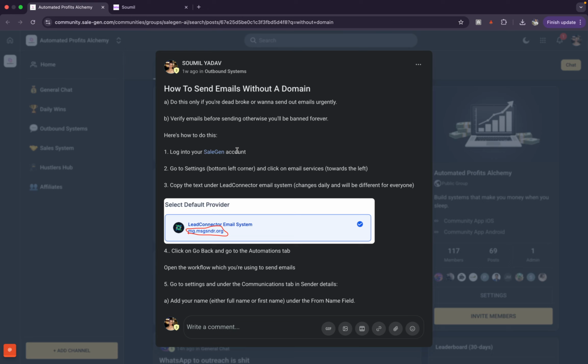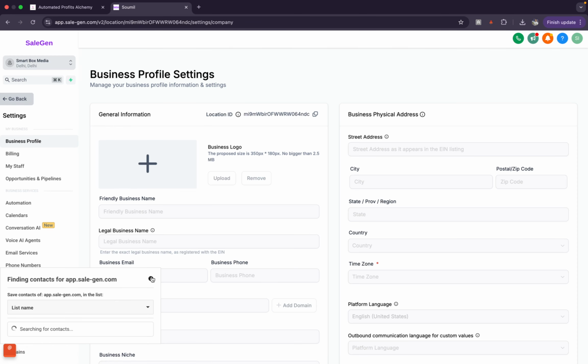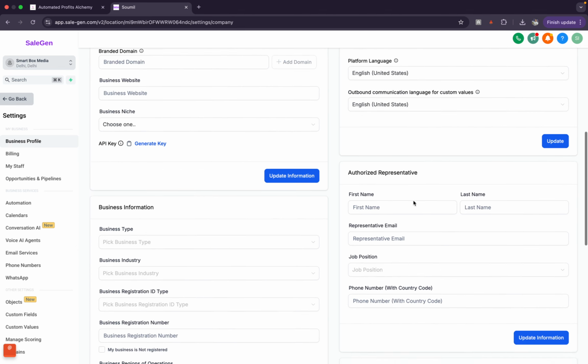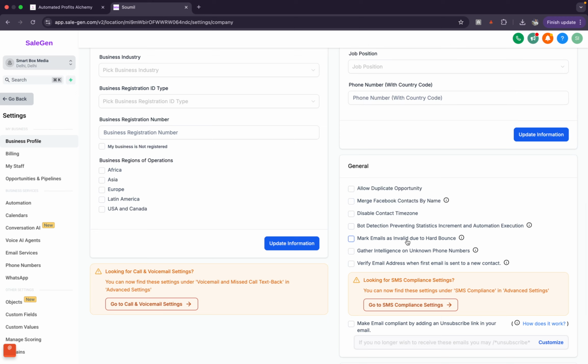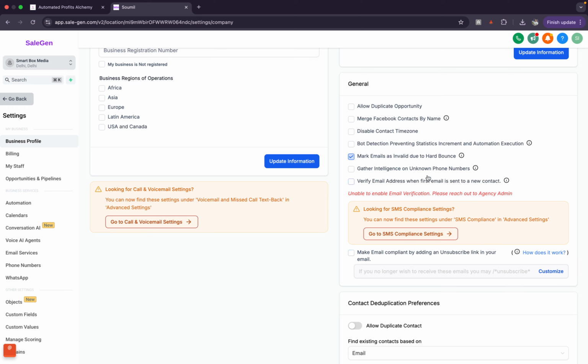You can use email verification inside of SailGen, and to do that, I think you enable it from the settings. Yeah. So when you come over to SailGen and you open settings from the bottom left corner in business profile, you can firstly enable this, mark emails as invalid due to hard bounce, and after that, verify email address when first email is sent to a contact. So just enable this before sending out the emails.